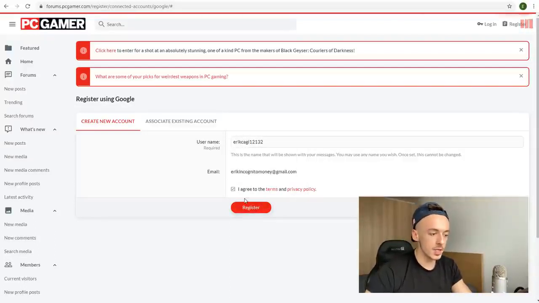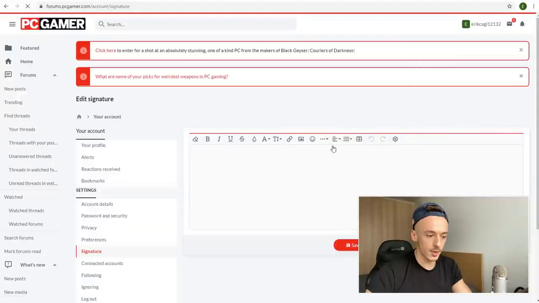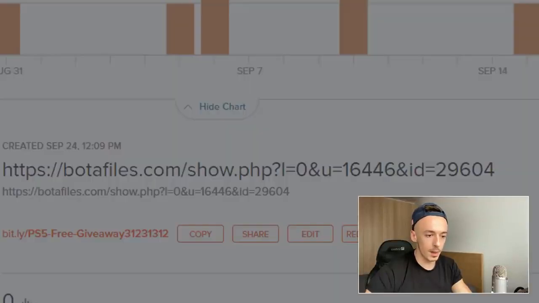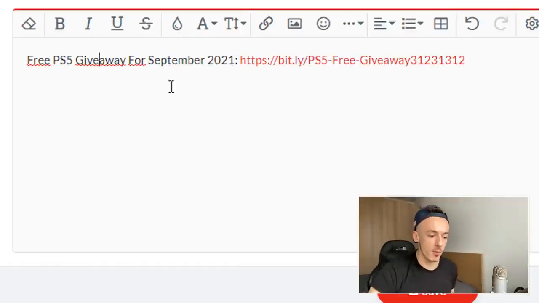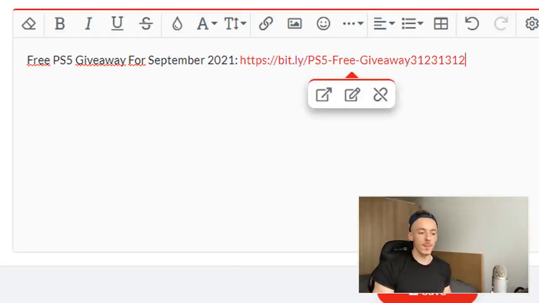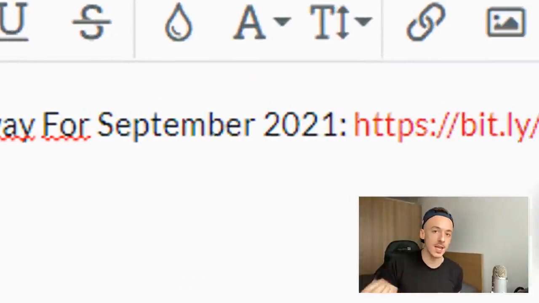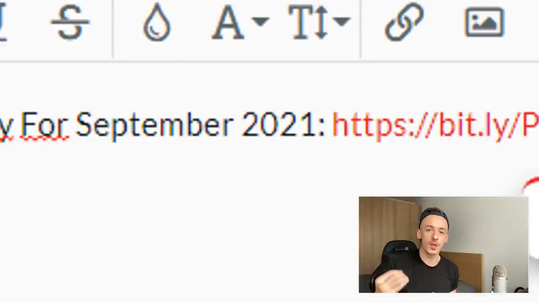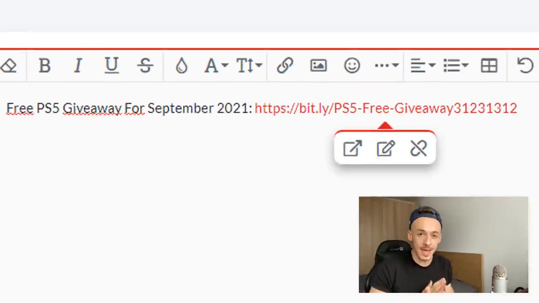I agree. Click on register, and now you really just go right here to your name, head over to the signature right here, and what you want to do is you want to place your link right here, but make sure you're going to add something along the lines like this, like free PS5 giveaway for September 2021, and add your link. Now make sure you're going to enter free, make sure you're going to enter the PS5, and to make it higher converting, add the current month of the year and add the current year, so it's going to be higher converting, so people are going to go through that. Instead of just like free PS5 giveaway, it's going to say free PS5 giveaway for September 2021.